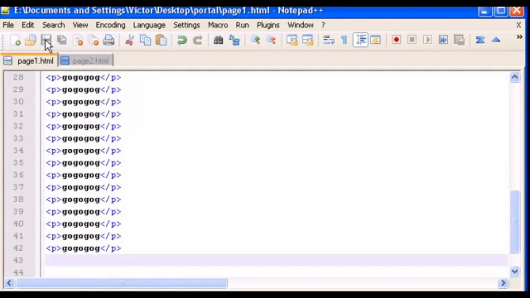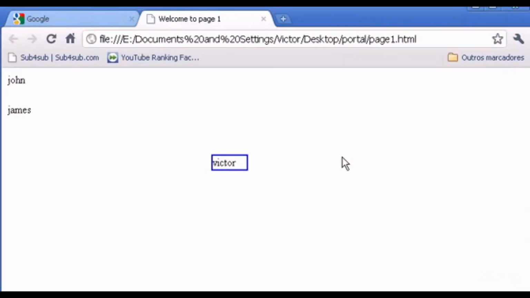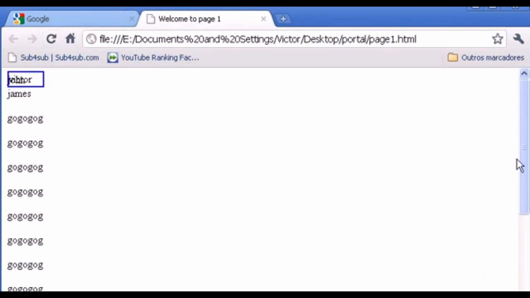Okay. Just type a few, copy paste a few, because we have to scroll down the page, okay? Now refresh, okay. We now can scroll. We have enough to scroll down the page.